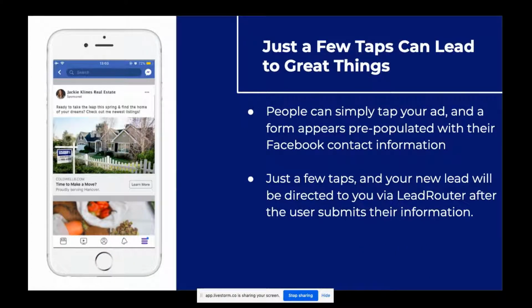And just a few taps lead to amazing things. So how it works is that when you choose to promote a lead gen ad, people can tap on your ad, most likely using the call to action button, like learn more, and then a form fills up for the user to fill out. It's already going to be pre-populated with their Facebook contact information, which makes it super simple to submit, and it also reduces drop-off.